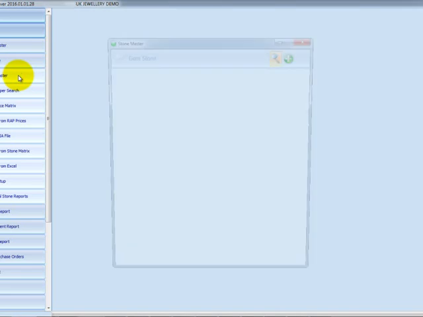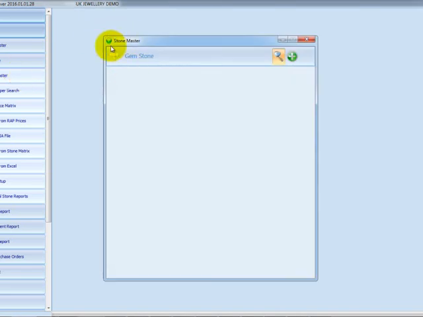So once we click on that, you'll see a new screen will appear that will show stone master. To create a new item, we're going to click on add, the green cross over there, and you'll see it shows you a stock code generation. This gives you a few different options how to create the stock code that you want for the stone. So I'm going to just start with the user defined.